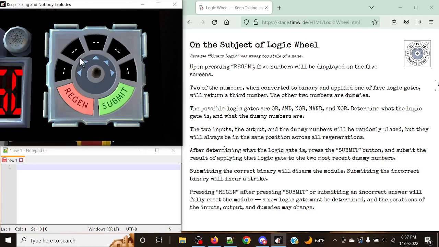During the initial state of this mod, there will be no numbers present on each of these 5 displays, but when we hit the regen button, we can hit this as many times as we want, 5 numbers will be displayed on each of these displays. Now, we'll get into what these arrows do for the submission bit later on, but what's going to be happening here is that 2 of the numbers, when converted to binary and applied to one of the 5 logic gates, will return a third number.